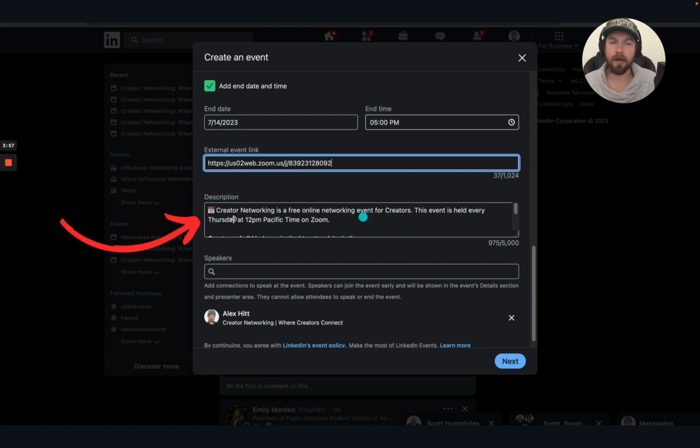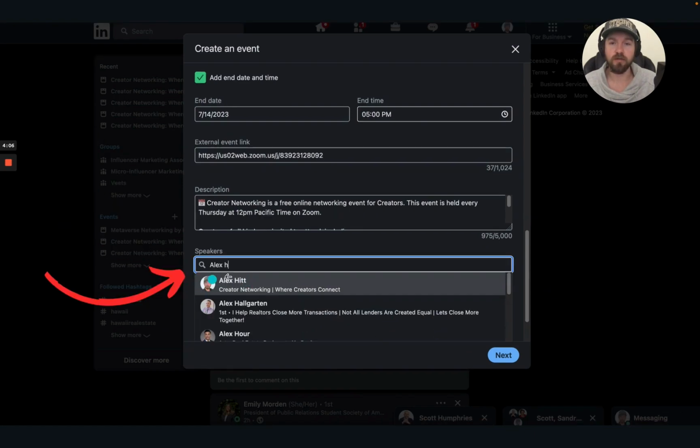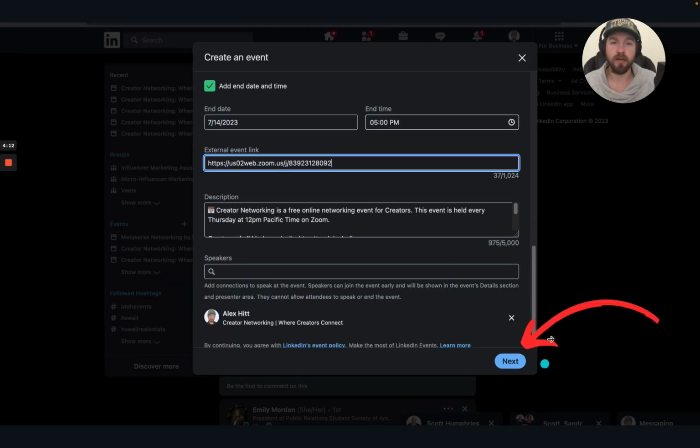So add a little description of what your event is about, who it's for, how it is going to run, what they should expect coming to the call. And then as far as speakers, you can just put yourself as the speaker, or if you have a co-host, you can put them in that section too. Great. Go ahead and click next.